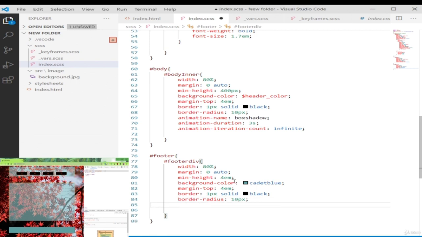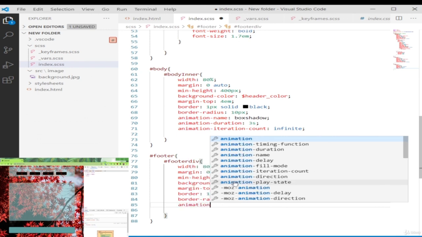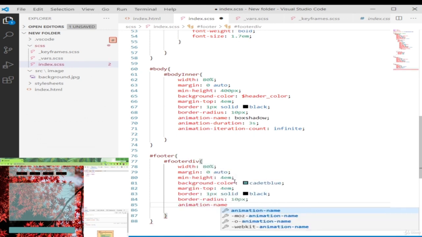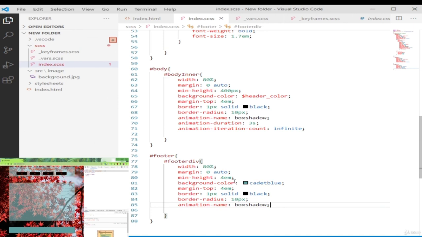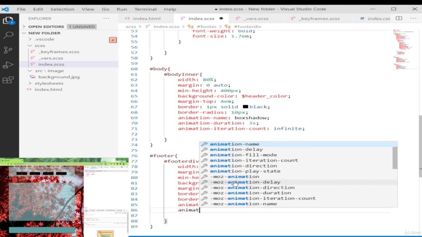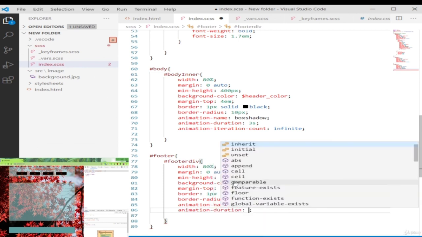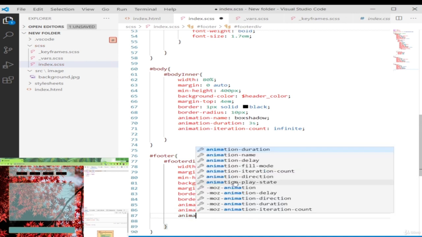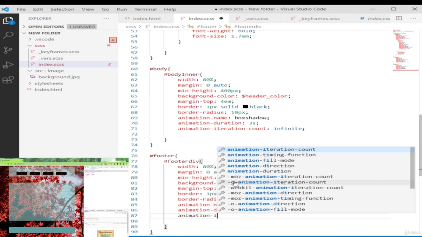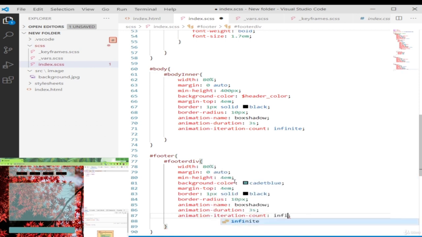Might as well give it the same animation. We give it the same duration and the same iteration count. You don't have to, but it's up to your preference. Now we change the color to transparent, so basically we just copy this one.